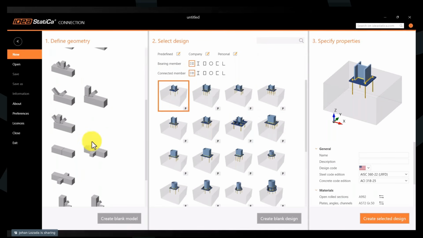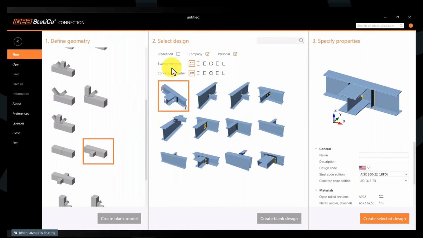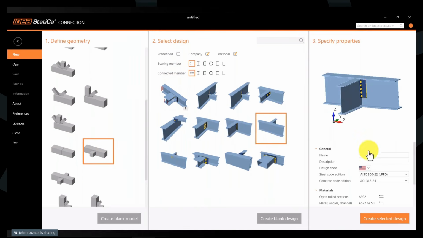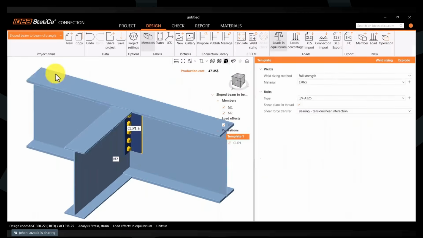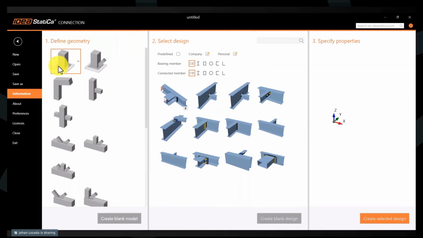You can use the geometry filters that we have in the connection wizard and also uncheck the predefined IDEA StatiCa database, and then look for connections only in your company or personal connection library. You pick the connection you need, you name it, and then you create that selected design. Once you have it there, you can start adding more items in this project file.